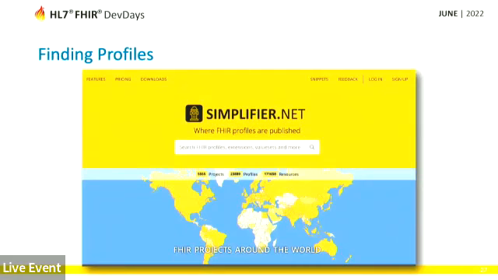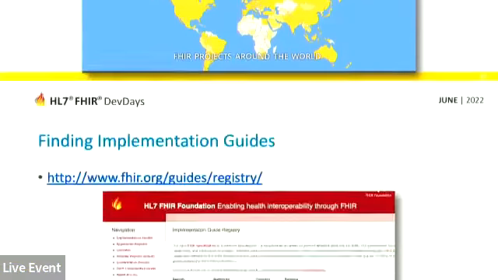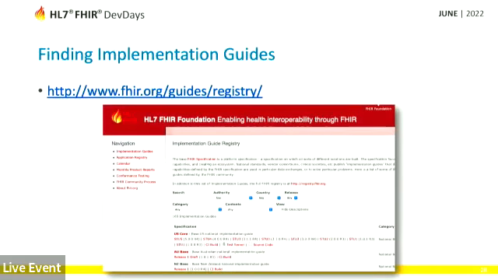If you want to find profiles, we have a simplifier.net platform, which is a public platform where you can just, without logging in, browse and find profiles and see their definitions, see the constraints that were put on top of that. And if you want to find existing implementation guides, there's an official implementation guides registry that you can see a link to here as well.